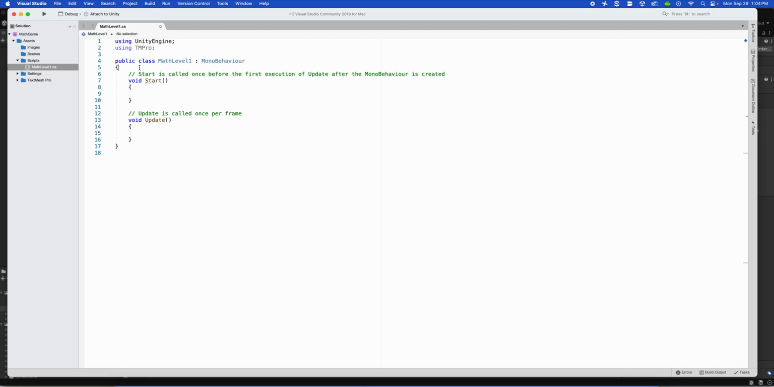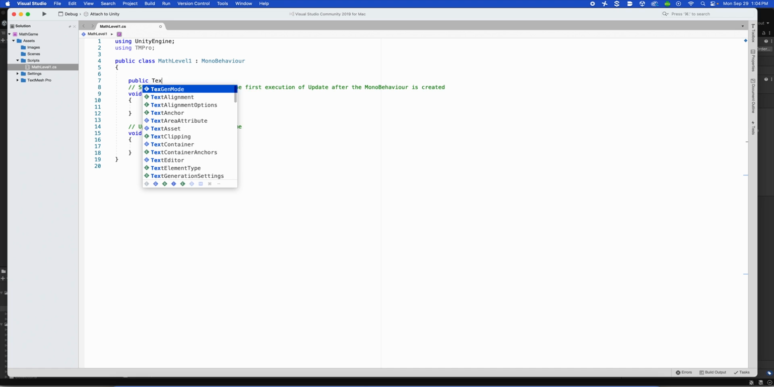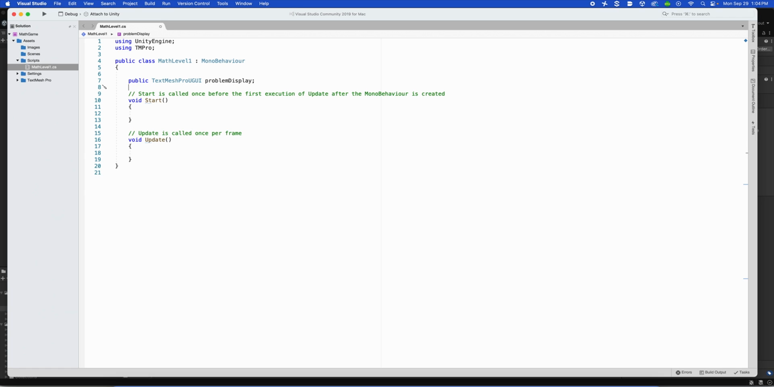And so first things first, let's go ahead and make that problem write something in there. And so the way we do that, we need to say public TextMesh Pro GUI, yep, GUI right there, that one right there. Okay, and I'm going to call this problem display, because it's going to display the problem.